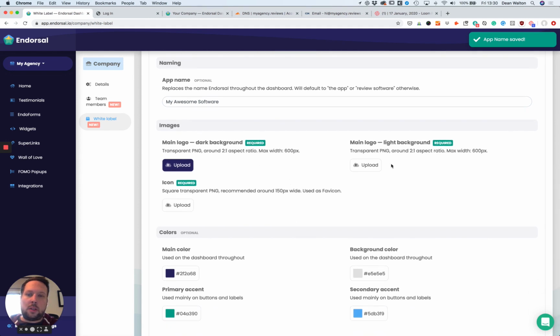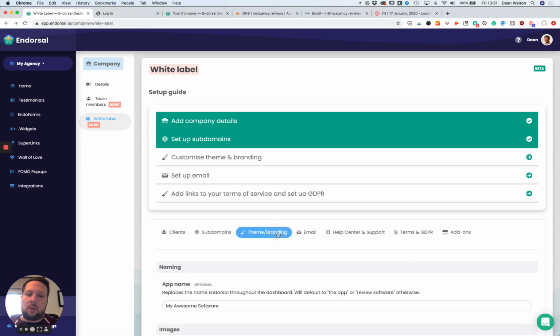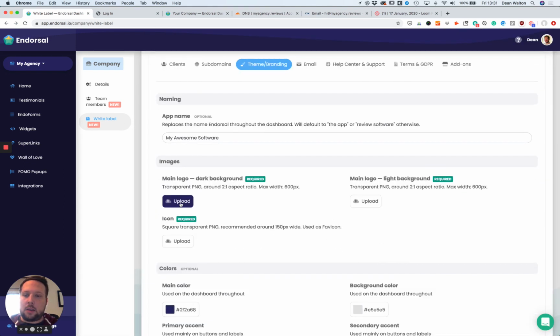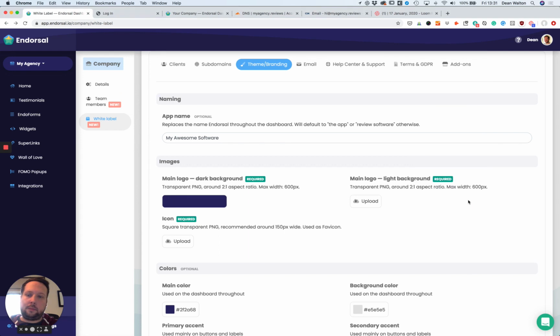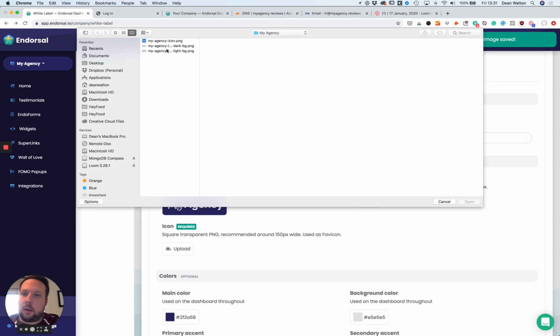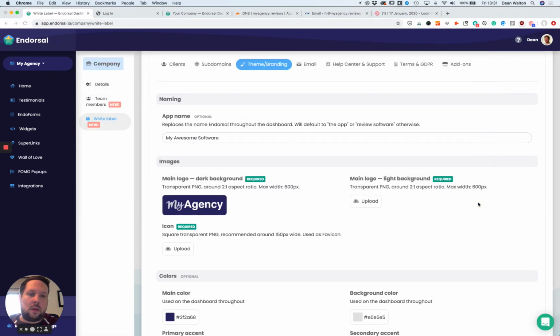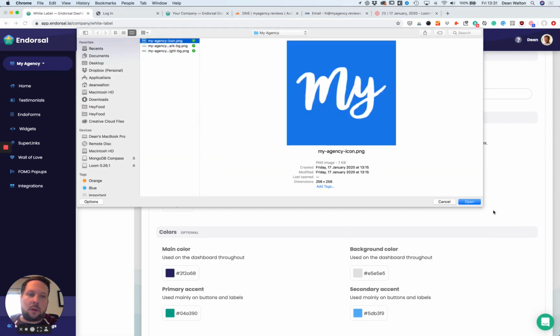Here you can add a few images. So we need the main logo, which will replace the Endorsal logo up here. Sorry, I need to click that. I'll replace the Endorsal logo up there, so let's upload one. It's just obviously an example I've done very quickly. You've got the dark background, and there's a light version that we need, and an icon to change the favicon.